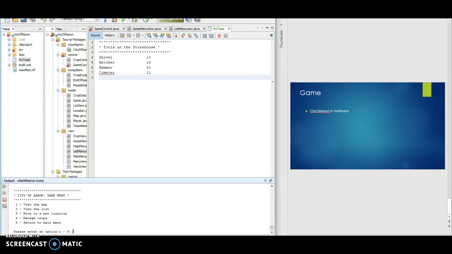So I can put my name in. That brings me to the game menu. At this point, we have the option to view the map, view the list, move to a new location, manage crops, or return to the main menu. So we don't have our game entirely completed, but just to show a few things here, if we go into view the list, if we do 1, it can view the animals in the storehouse.